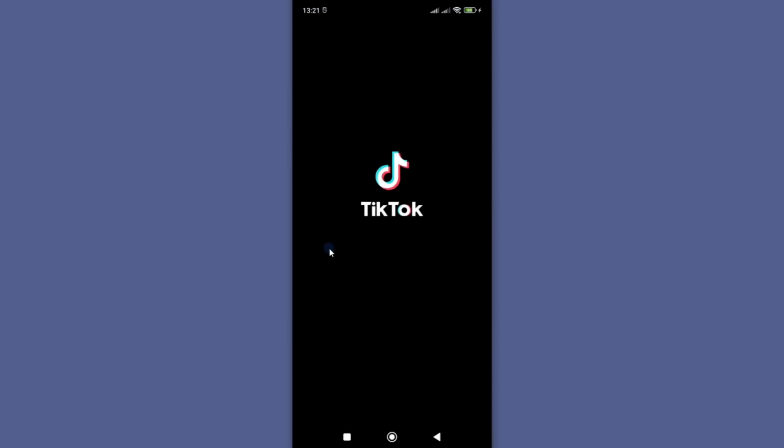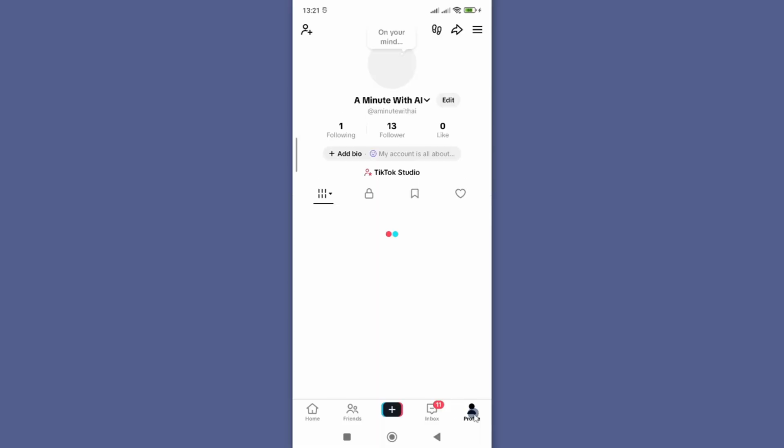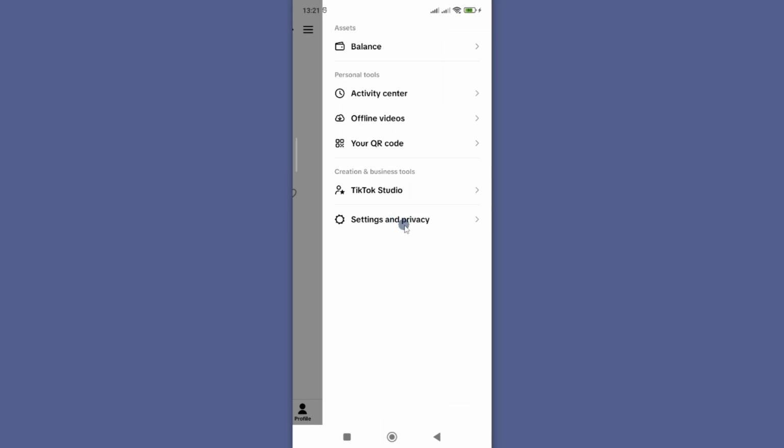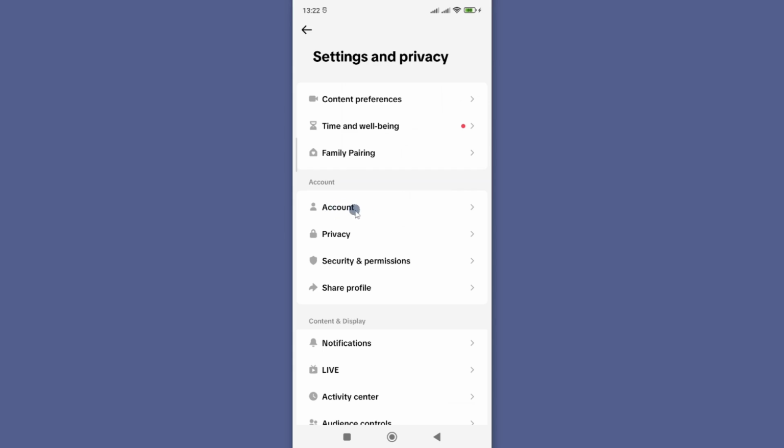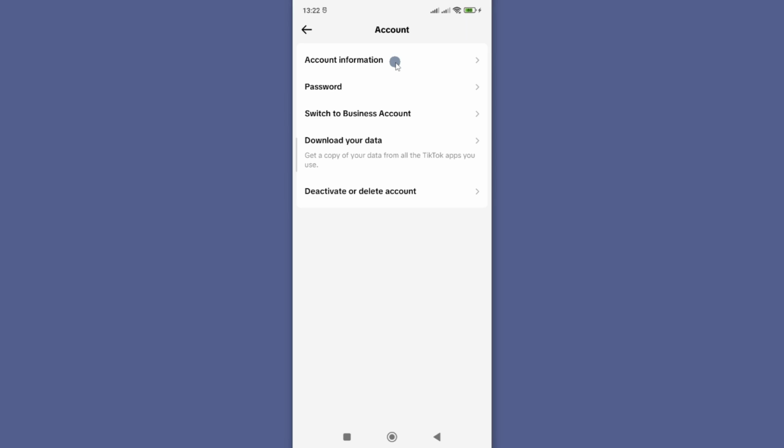So the first thing you need to do is to go ahead and log into your TikTok account and then click on your profile icon here. From here, you should see a menu bar on top. Go ahead and tap on it and then go to settings and privacy down below. From this, go to account section and tap on account, and then go to account information.